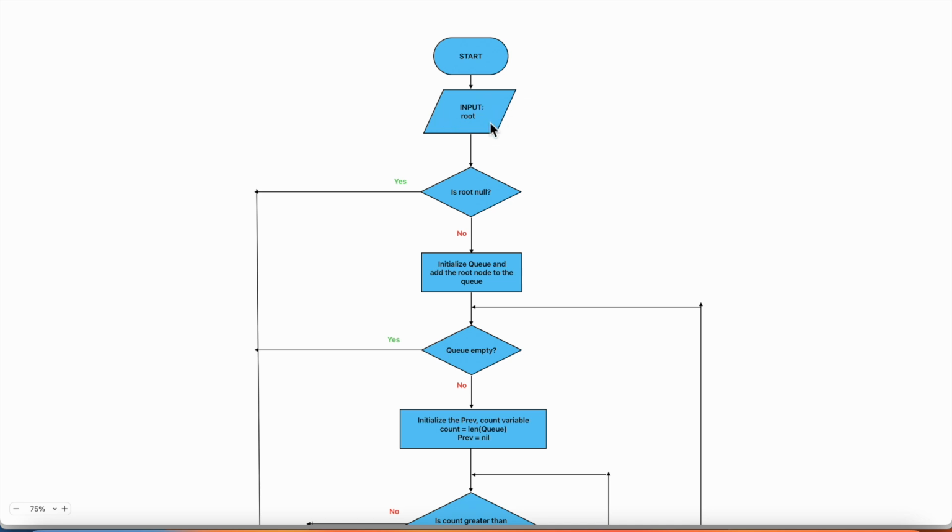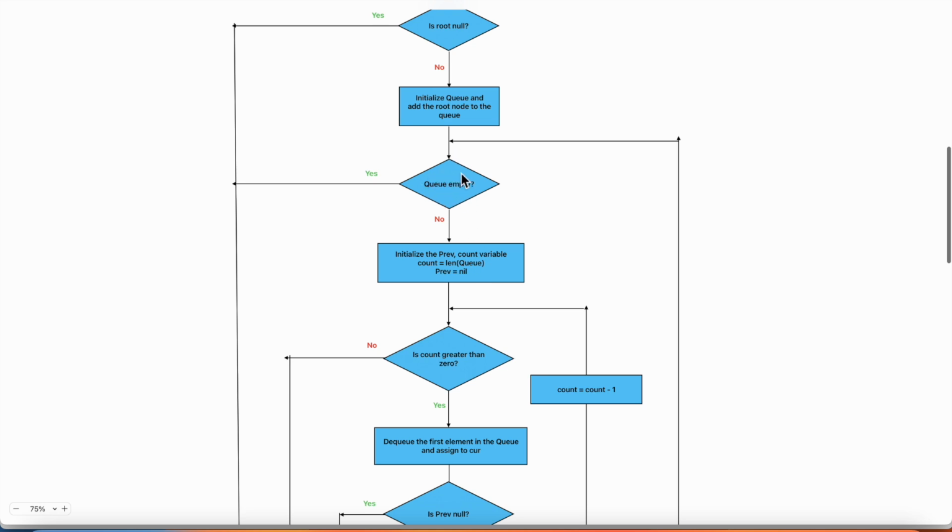Input for this procedure is a pointer to the root node. First, we check whether the root node is null. If so, we return. Otherwise, we initialize the queue and add the root node to that queue. Then in the outer loop, we check whether the queue is not empty. If it is empty, then we return. Otherwise, we initialize the previous pointer and initialize the count variable. So basically the count will be the number of nodes in the queue at that moment, and the previous will be initialized to null.